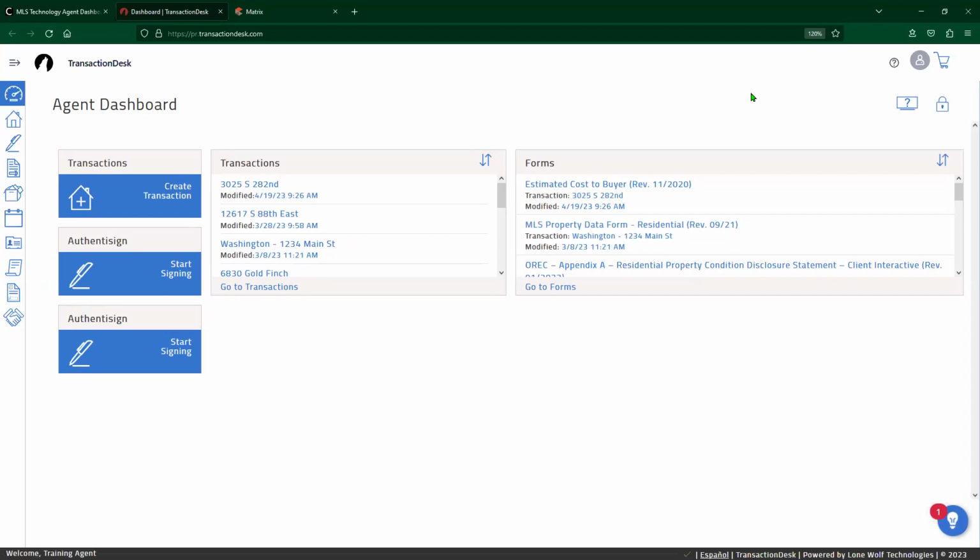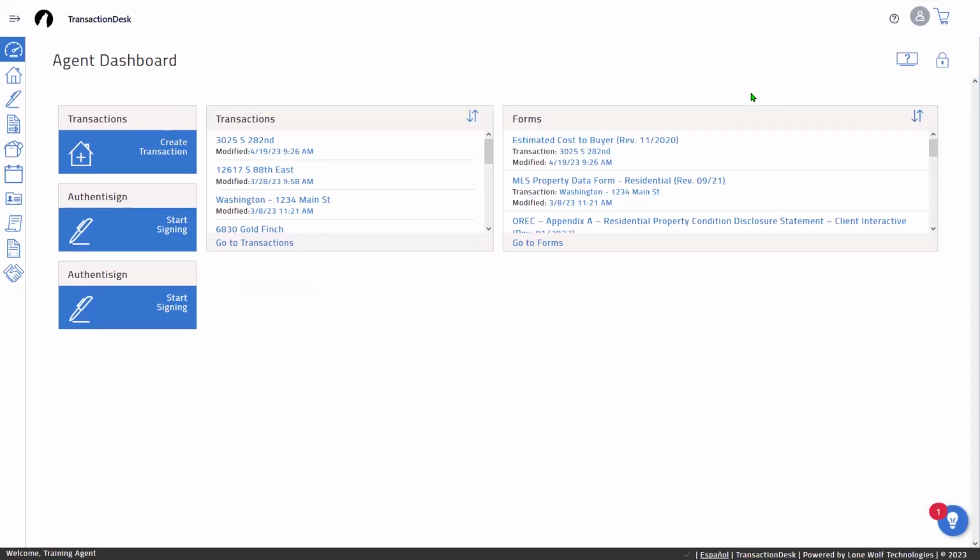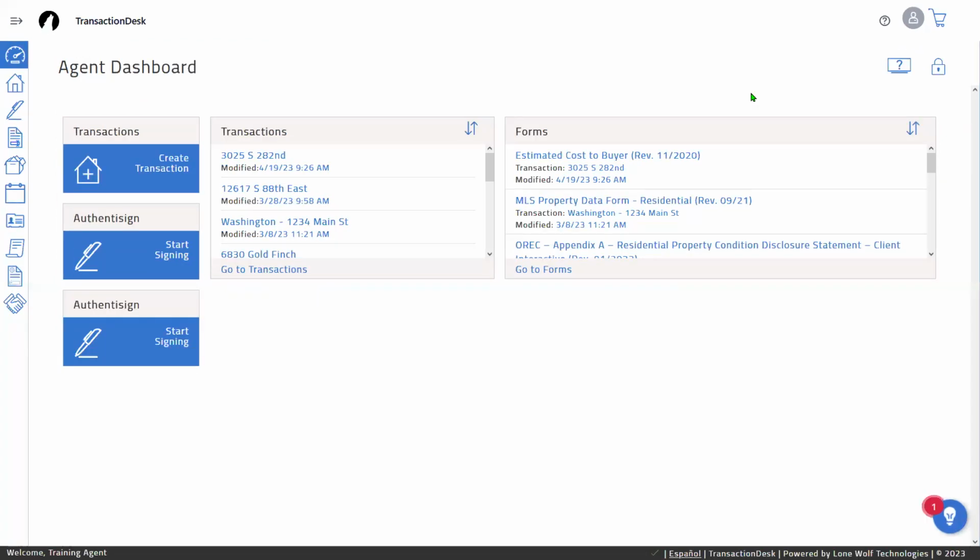I'm also going to put us into a full screen view. Don't worry, this is just to make sure that the only thing we're seeing on the screen is Transaction Desk's webpage. You don't have to do that on your end. That's just to give you guys some clarity on what just changed.